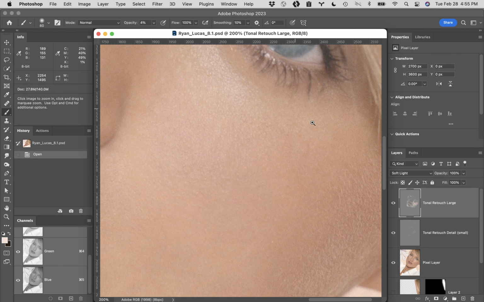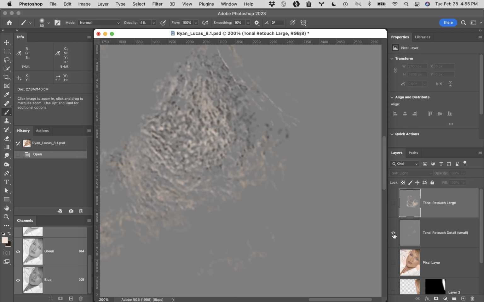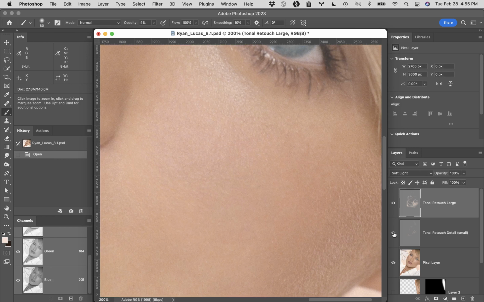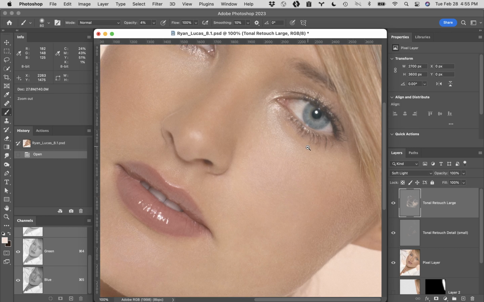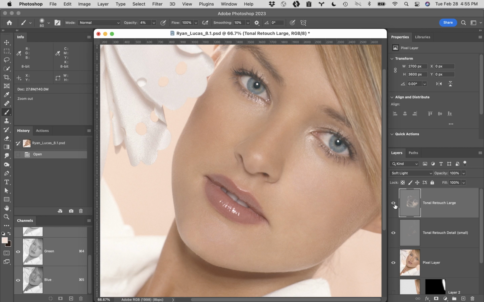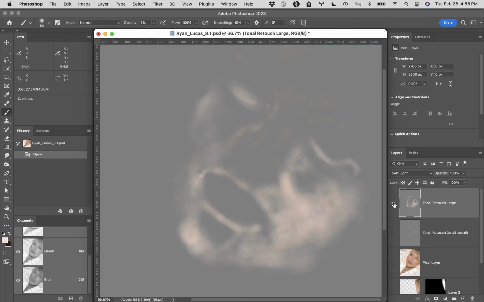Look at this skin right here. This is all done tonally. This is what it looks like. Look at this. This is the larger version of it. This is what he does actually to smooth stuff out. And this is what it looks like.